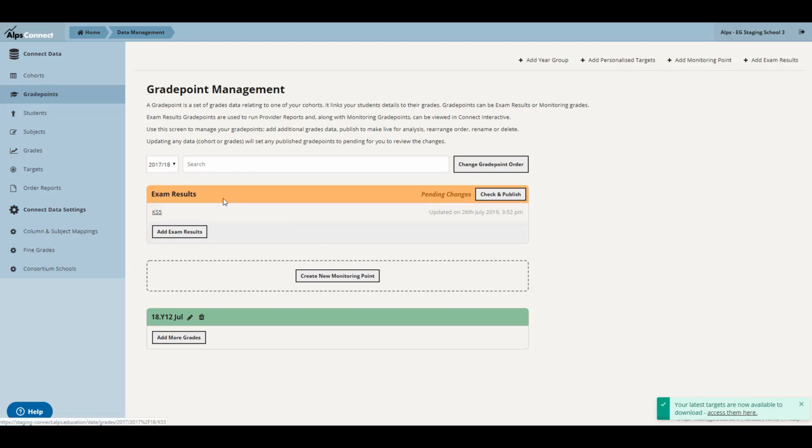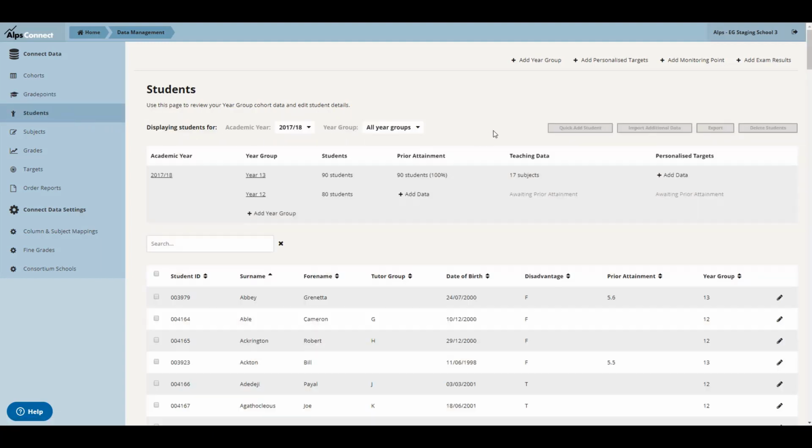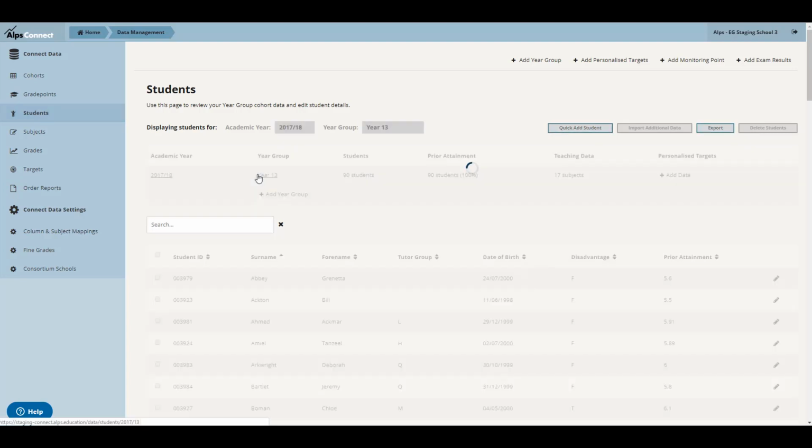So my Key Stage 5 exam results grade point was previously green. It was live for users. So now if I wanted those changes to go through into my exam results grade points or any reports I had ordered, I would need to click this check and publish and go through that. Before I do that, I do want to show you the overwrite and replace functionality, because as I say, it is useful at times.